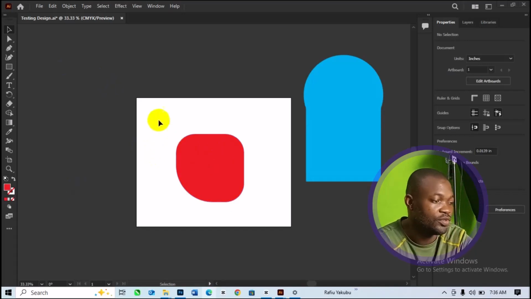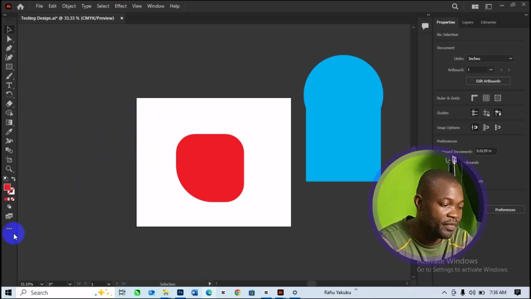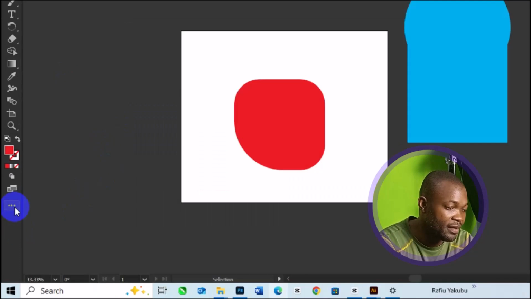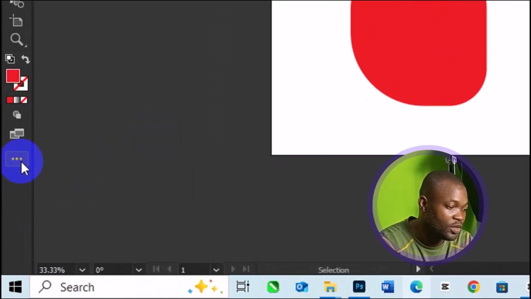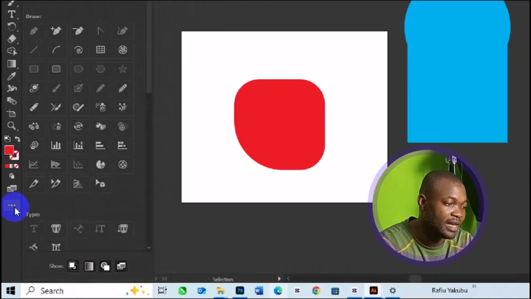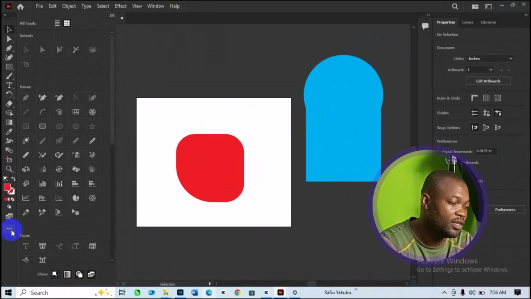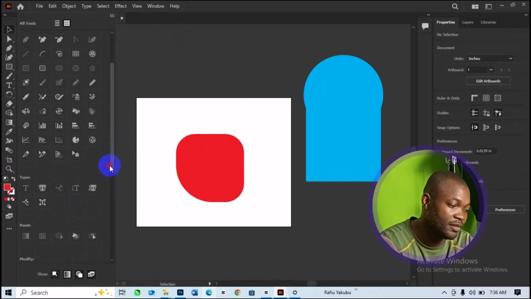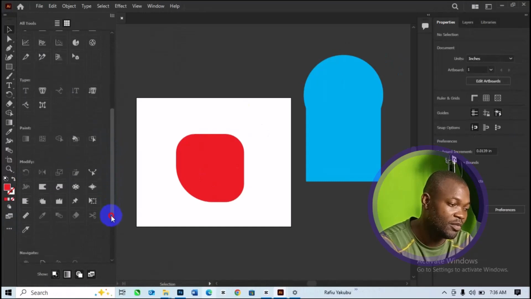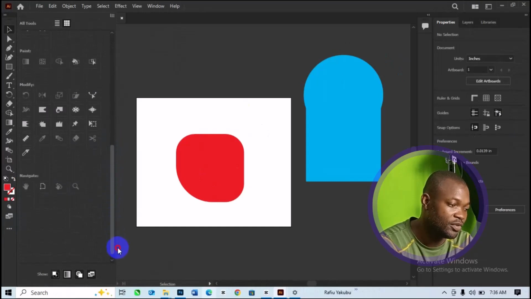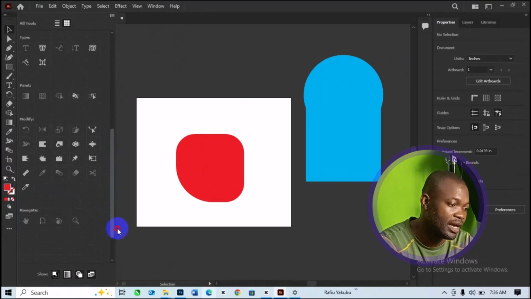So the very first thing you want to do is to come down below right here, where you have these three dots. So go ahead and click on these three dots. Once you click on these three dots, you have access to a lot of hidden tools in Illustrator. So if you want to show any of the tools right here, what you need to do is click on it. So you can scroll down and see more tools right here. The more you scroll down, the more you see all the hidden tools right here.